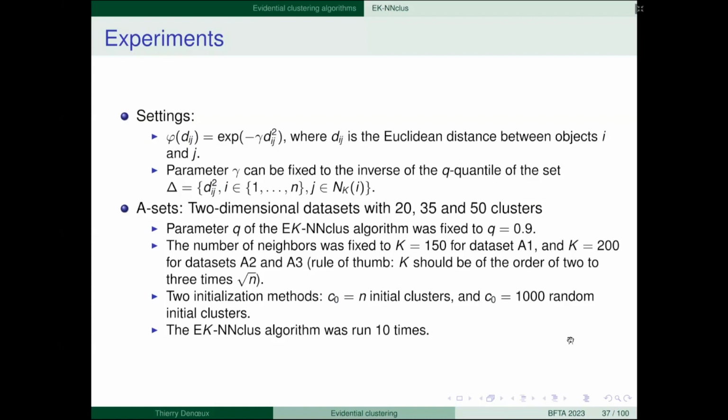Here I will show the results of the algorithm on two-dimensional data sets with 20, 35, and 50 clusters. I take data sets with a very large number of clusters, and we don't know the number of clusters, so the algorithm will discover by itself the number of clusters. We used 150 neighbors for the first data set and 200 neighbors for the other data sets. A rule of thumb is to choose a number of neighbors of the order of 2 to 3 times the square root of the number of objects.